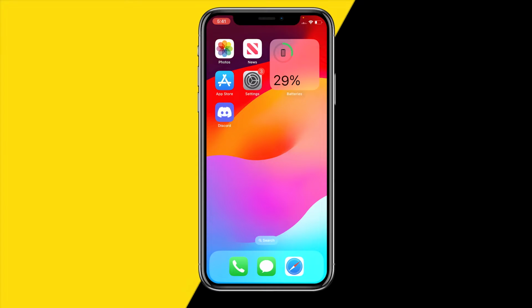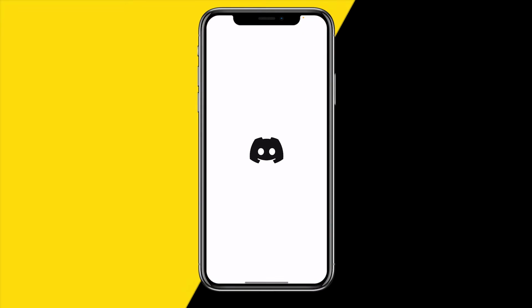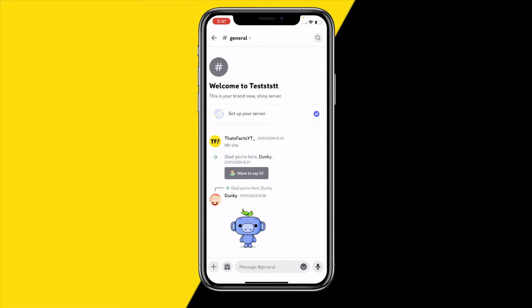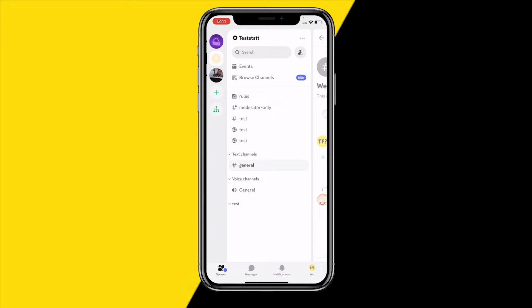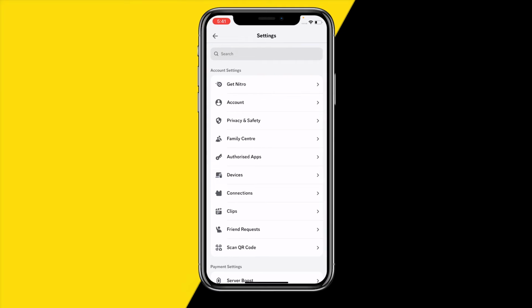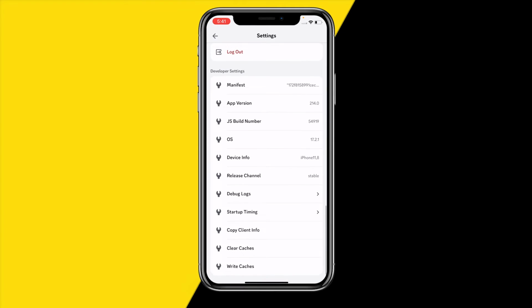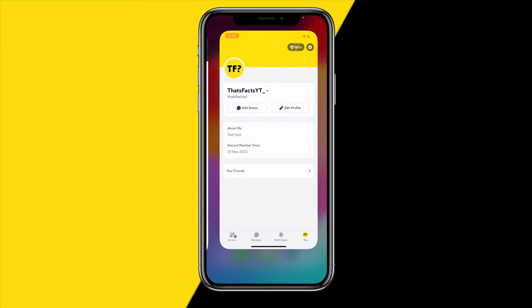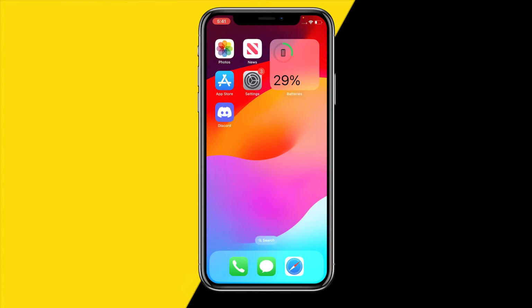Now, if that did not fix that issue for you, what you can also try and do is open the Discord app just like this. And once you've done that, simply head over to settings on the Discord app by going at the bottom right corner of your screen, then the top right corner of your screen, and then scrolling down all the way at the bottom until you find clear caches right here. So just simply click on that a few times and then all of your cache will be cleared. And you want to see if it's now working after you've reopened the app.